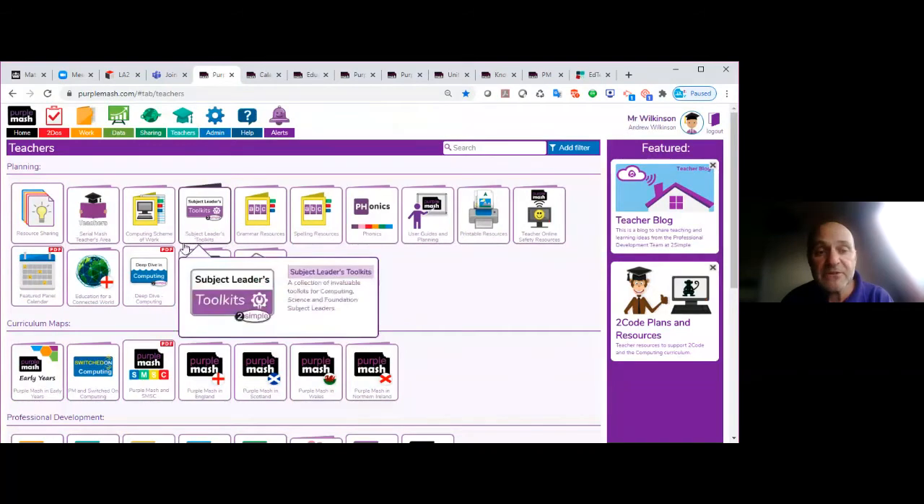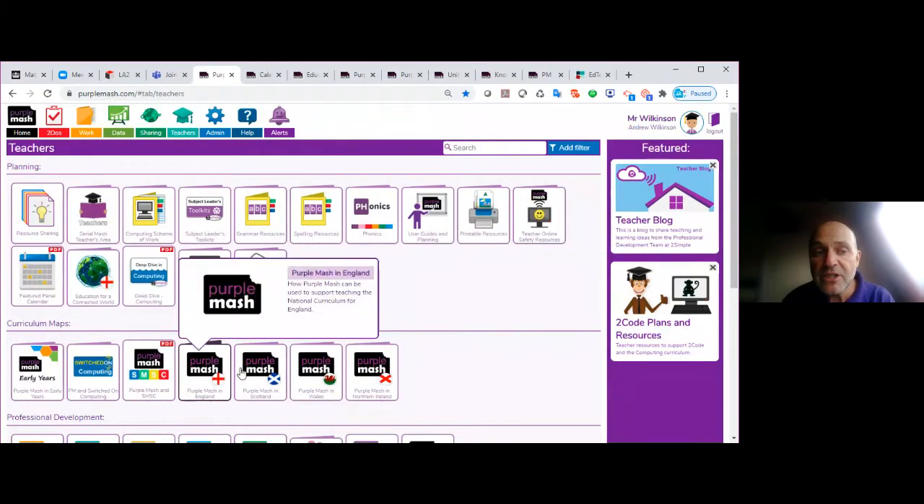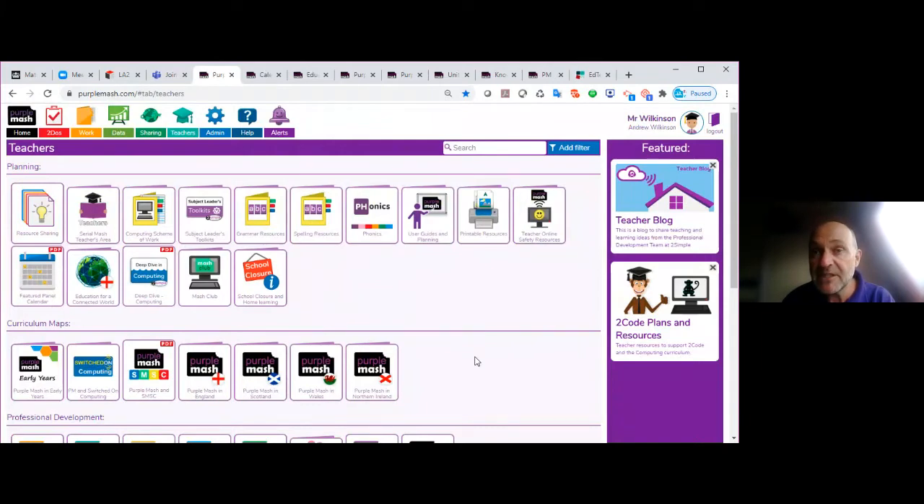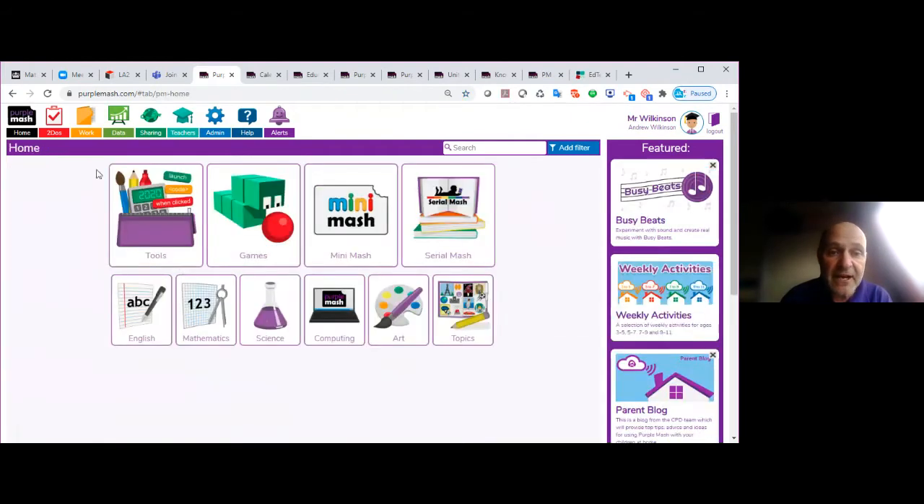So I usually point out to teachers at the beginning of a CPD session, do take a look at the planning and curriculum maps, because that will save you quite a lot of time scrolling through resources in Purple Mash, you know, in the hunt for that one that you want. Try in here and you'll find it's quite handy. Okay, so that's the planning and the curriculum areas. I would definitely look at that area.